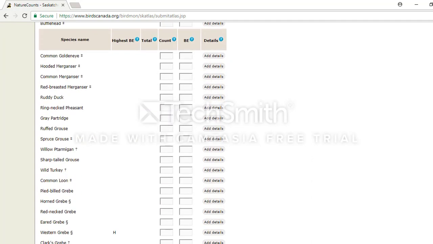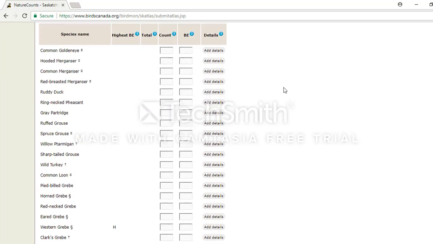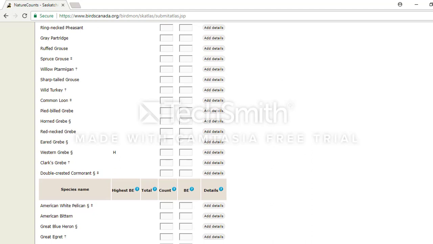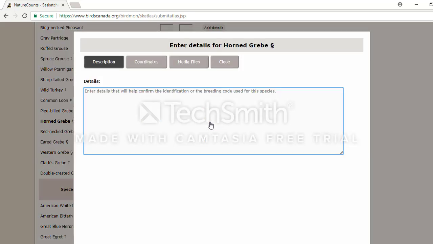We're going to jump down here, and we saw horned grebes. We saw 2 horned grebes, and they were nest building. So I'm going to go here. Because this has got this little double S, it means that it's a species of interest. So I need to add details for those. So I saw two horned grebes building a nest in a slough.